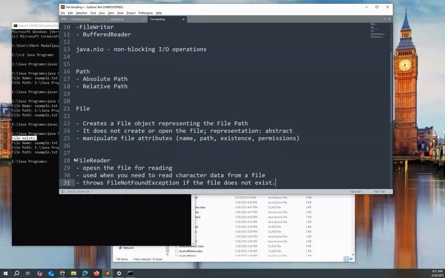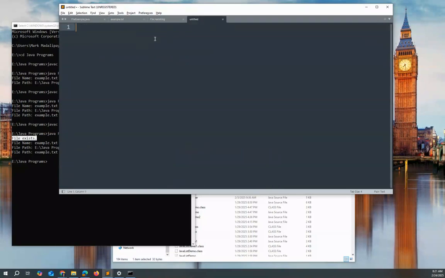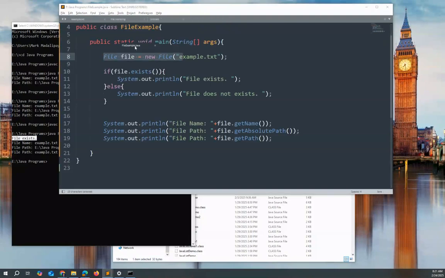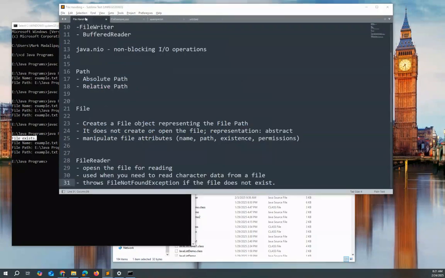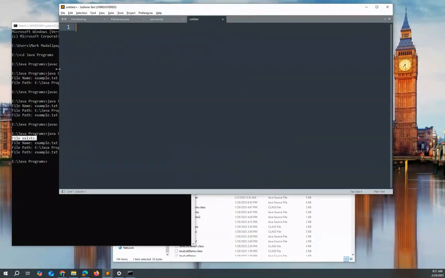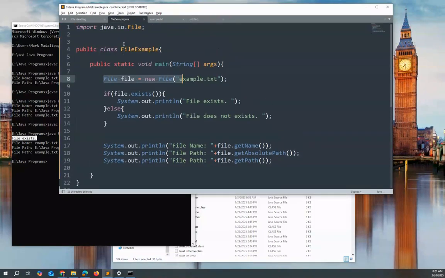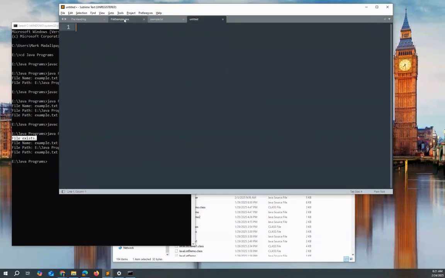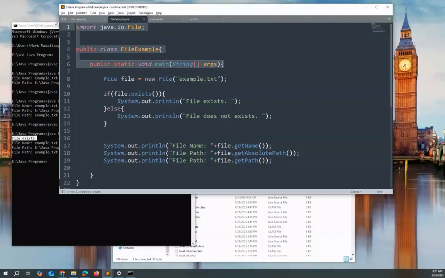Okay, so let's have an example. Let's just create another one. Name this later on as FileReaderExample. Okay, let me just copy these few lines.